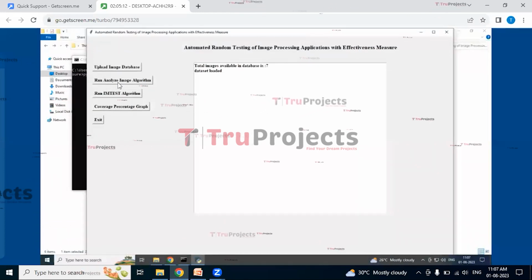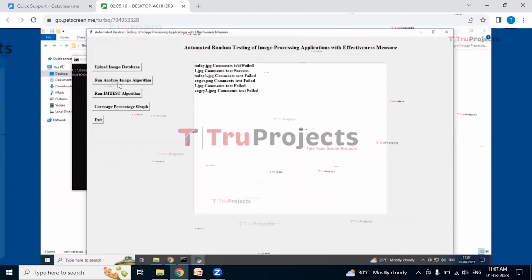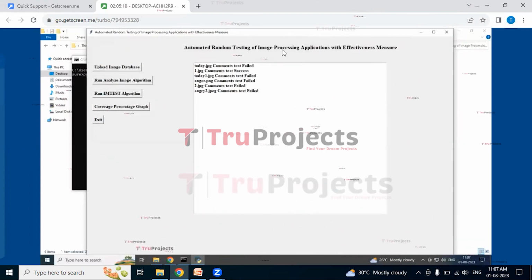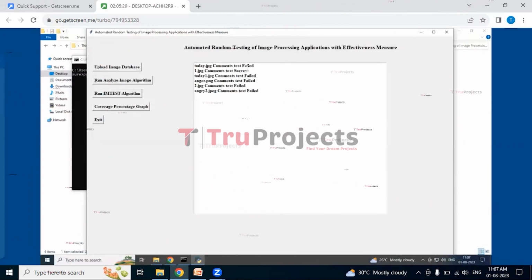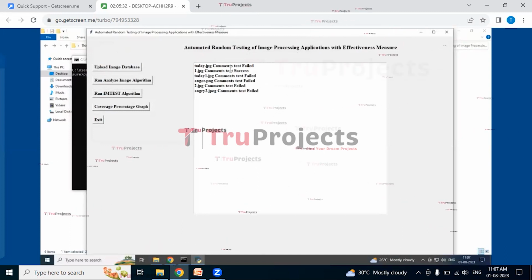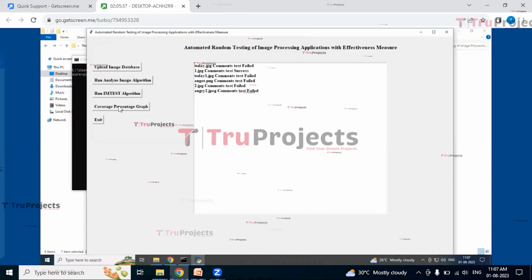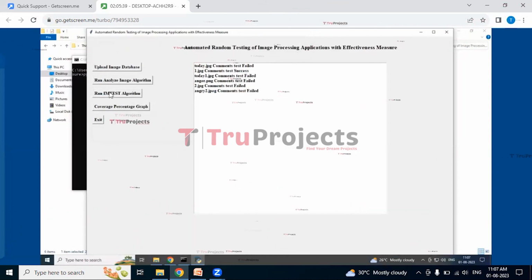Now click on run analyze image algorithm. By clicking it, it will analyze the data files, check the vectors, and check whether they are present in the if-else statements. If the test vectors are not found, then it will fail the test case, and if they are there, it will succeed in the test case. Now, the third button, that is run IMTest algorithm.